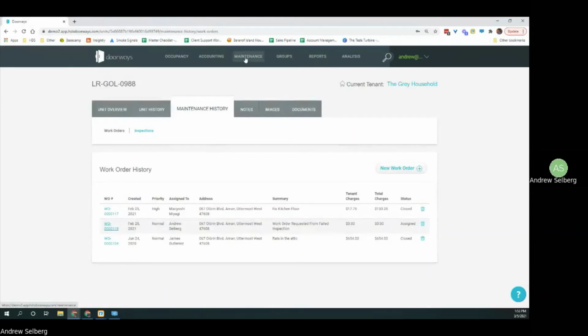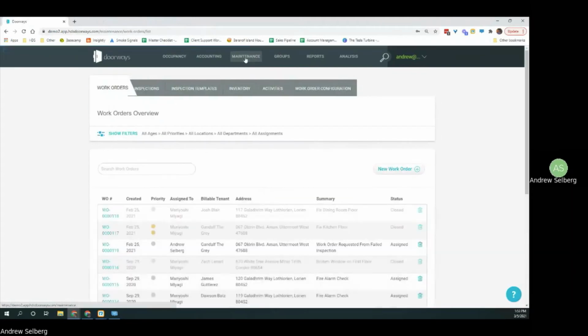Let's jump back into work orders. Keep in mind all I did was click maintenance again. Work orders pops up by default. And if I wanted to, let's say that we had a work order that had to be done for a communal area, like a park or a warehouse.